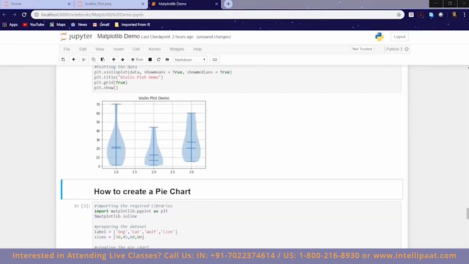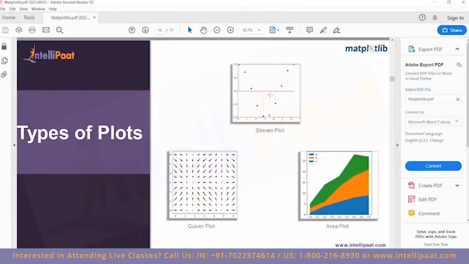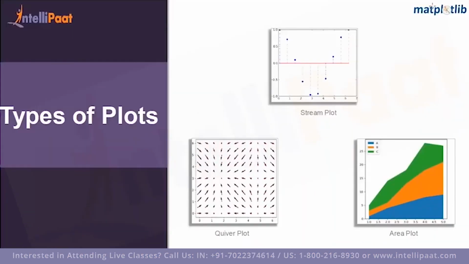So if this is clear, I don't have examples for this because we won't need that. I will just explain these three plots, what they are and how they are used. Next are the quiver plot, the stream plot and the area plot. These three we are not going to use much. I will start with the area plot.